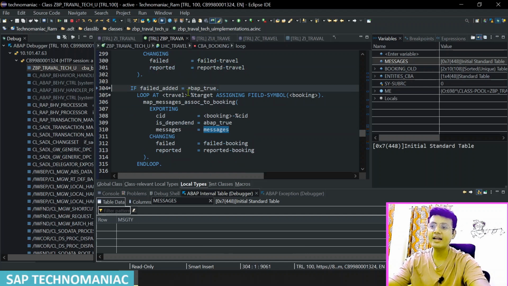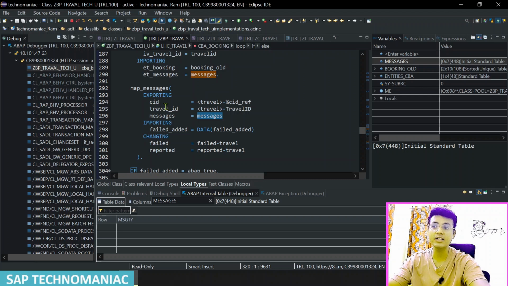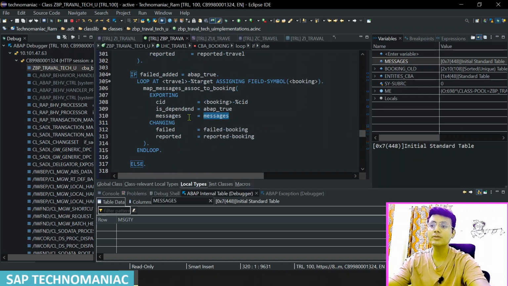If failed is equal to true, we have to do this if something goes wrong during the read. Not only do we have to fill the messages from the map, we have to fill those messages to the relevant booking entity as well. That is the reason we have to pass the dependent as well, but in this case there is no error, so no need to worry.